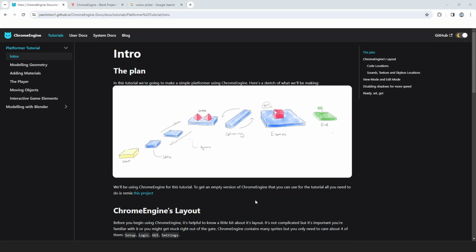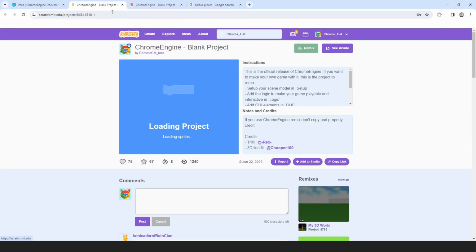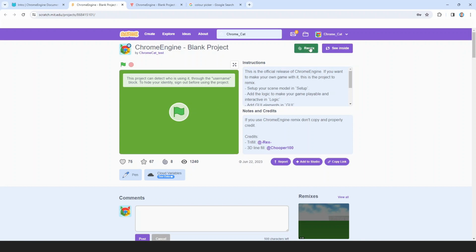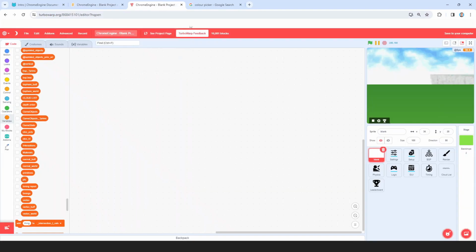So, to begin, just click this link to get a blank project that you can remix to be able to start with ChromeEngine. So click remix here, and then you'll get this. To make things a little bit less laggy and easier for the tutorial, I've already loaded it up into TurboWarp. So we can close that.